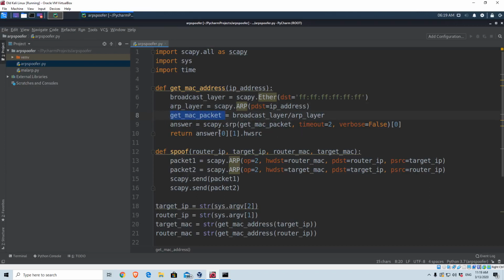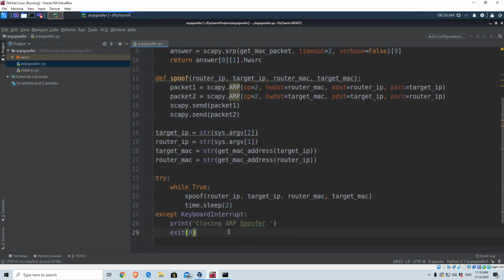From the response of the packet, we gather the MAC address of that machine. Right after we do that, for both the target MAC and the router MAC address, we proceed to go into the while True loop, or the infinite loop, which will perform the spoof function every 2 seconds. So at every 2 seconds, this function right here will get executed. What this function does is it creates 2 different malformed or malicious packets, the first one spoofs the router, while the second one spoofs the target machine.